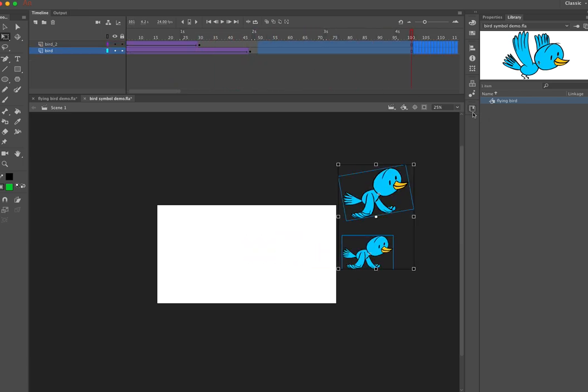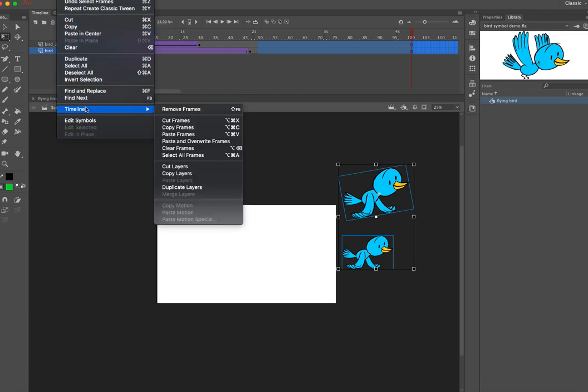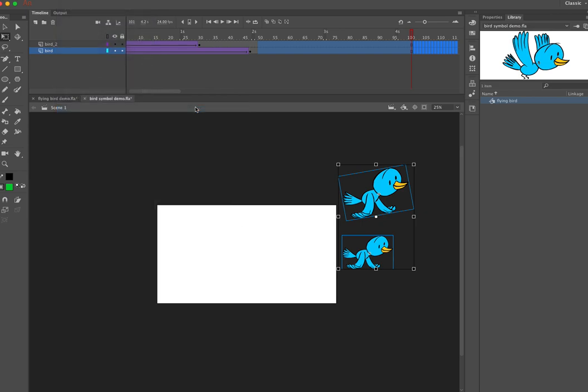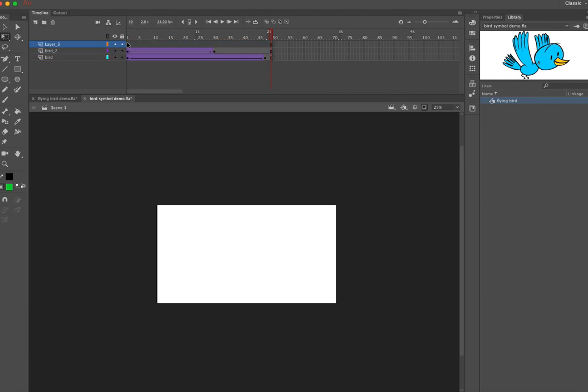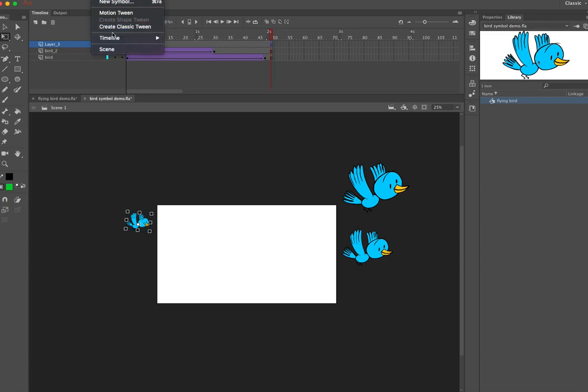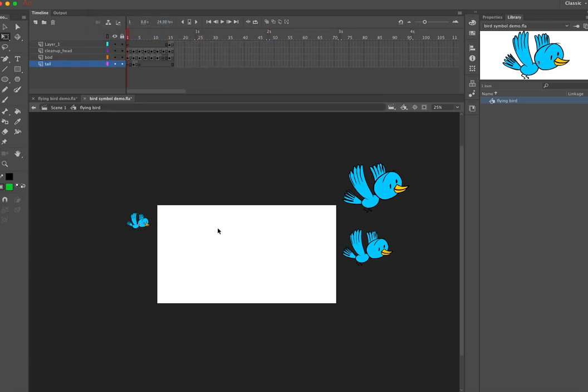Okay, we don't need all that, so we could go ahead and get rid of these excess frames. So you could just go to edit, timeline, remove frames. Let's hide the edges by clicking on that. Click content only. Pretty cool, right? You could even do another bird in the background and make the bird tiny. Insert timeline keyframe.